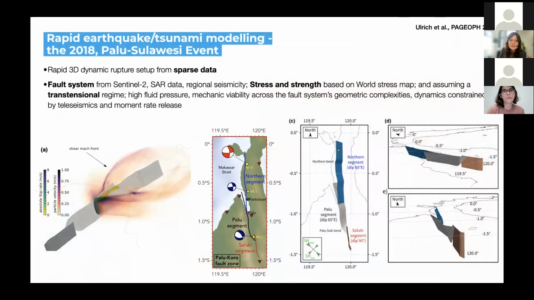The other example I want to show you, since this is your third training example this afternoon, is a rapid physics-based model of the 2018 Palu Sulawesi event, so the earthquake, which was also then linked to a tsunami simulation. And in this model, we were trying to rapidly build an observationally constrained 3D dynamic rupture earthquake scenario from very sparse data. So we've been constructing a fault system, and that's been published in Thomas Ulrich's paper in Pure and Applied Geophysics. So the fault system is constructed from Sentinel-2 and SAR data and regional seismicity. The initial loading and the strength of this fault system can be determined based on the World Stress Map, and then accounting for a transtensional stress regime and high fluid pressure.